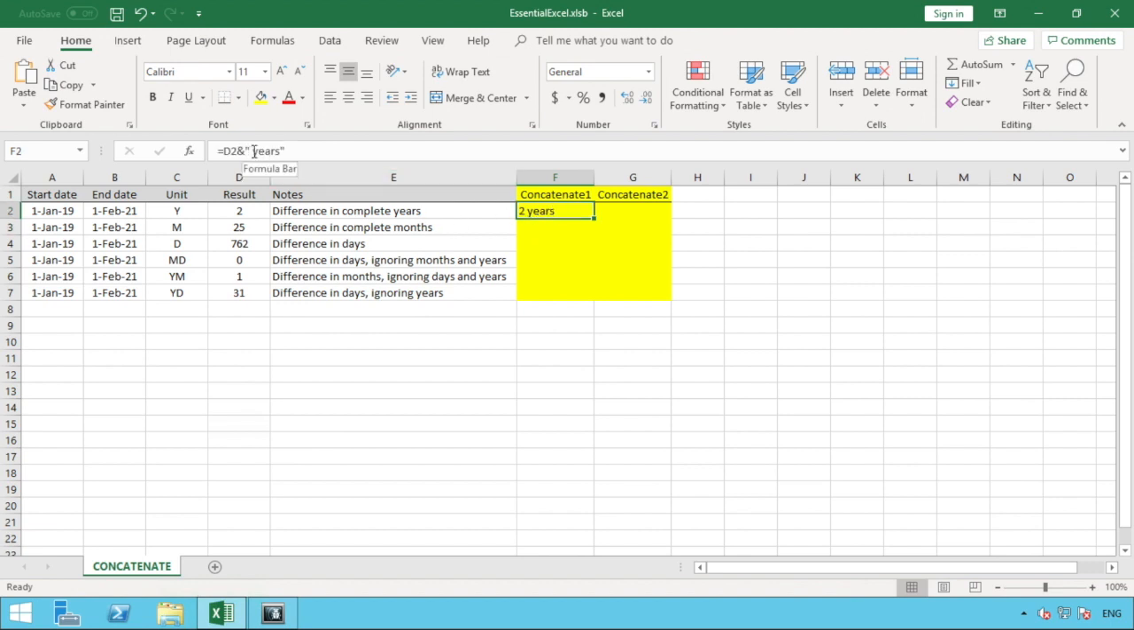Alternatively, what you can do, and what's good practice as well, because if you're referencing somewhere else to get the value of years, so another cell reference, it wouldn't contain a space. So what we can do, and again good practice, is after our first ampersand, add some more quotations that only contain a space, and then add a second ampersand symbol.